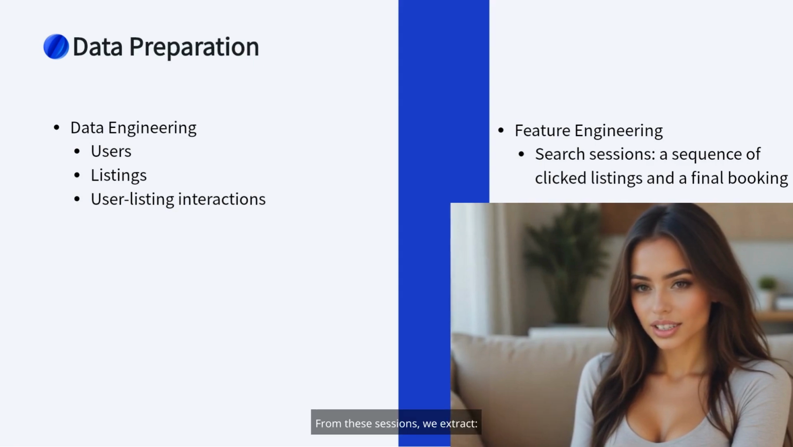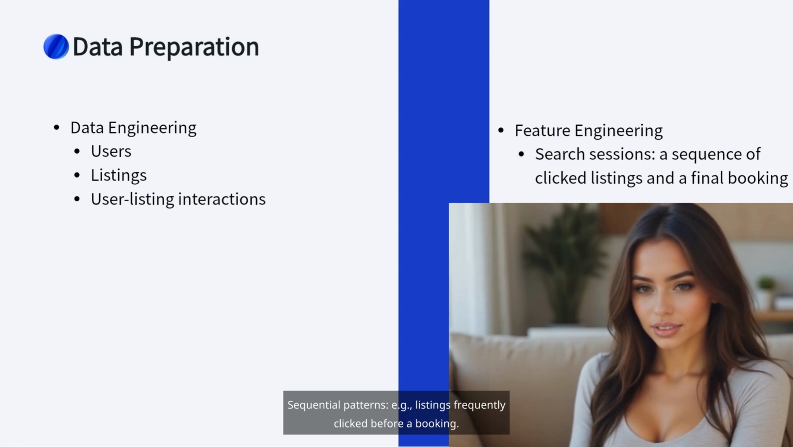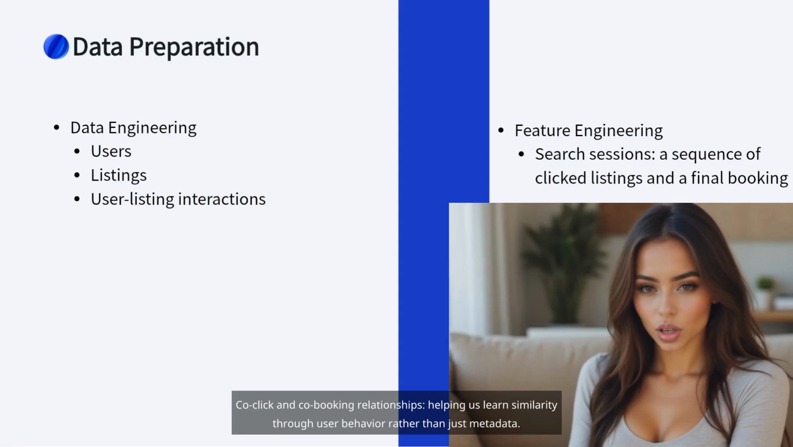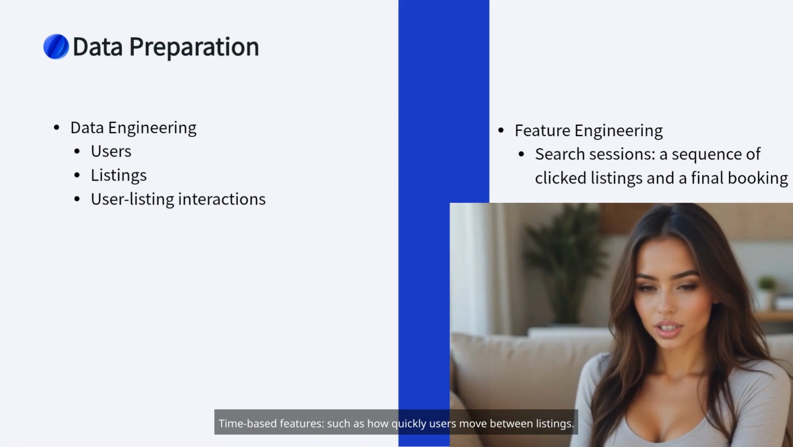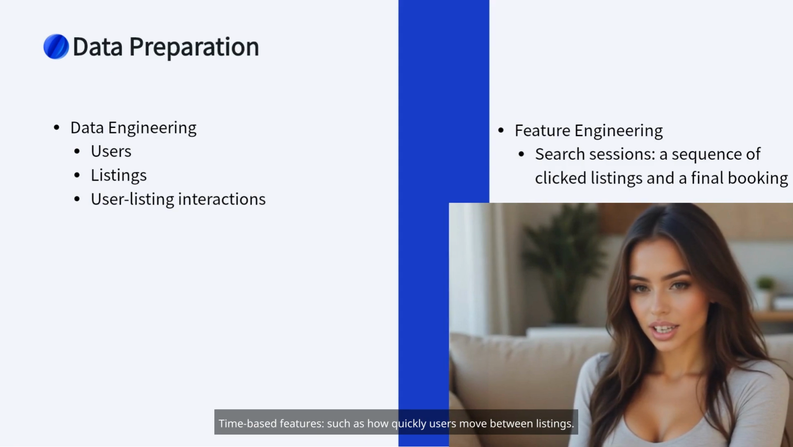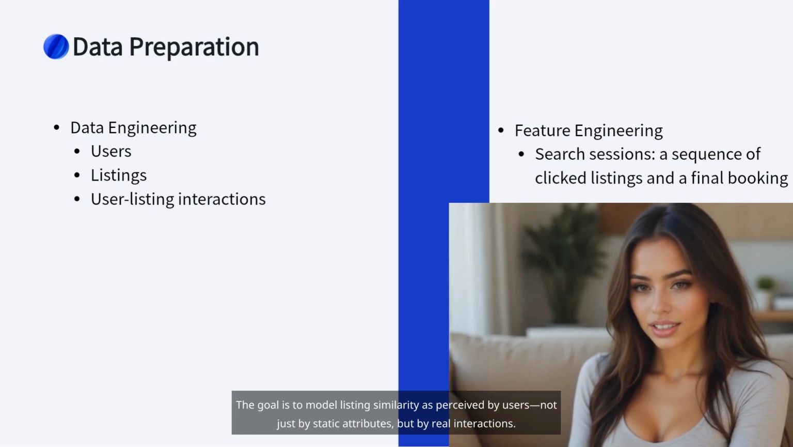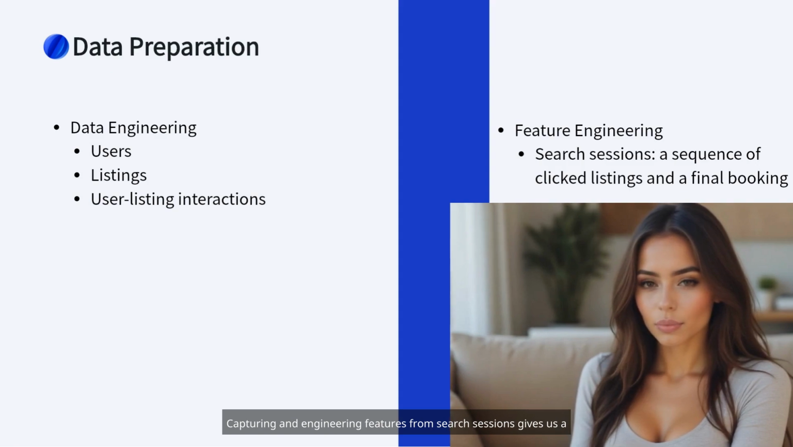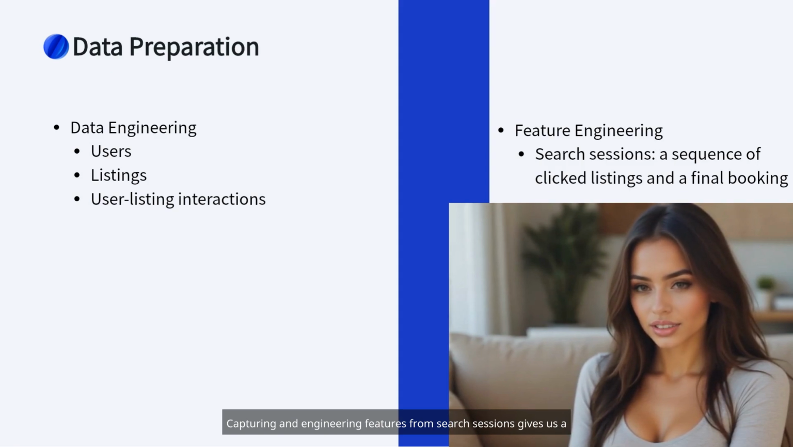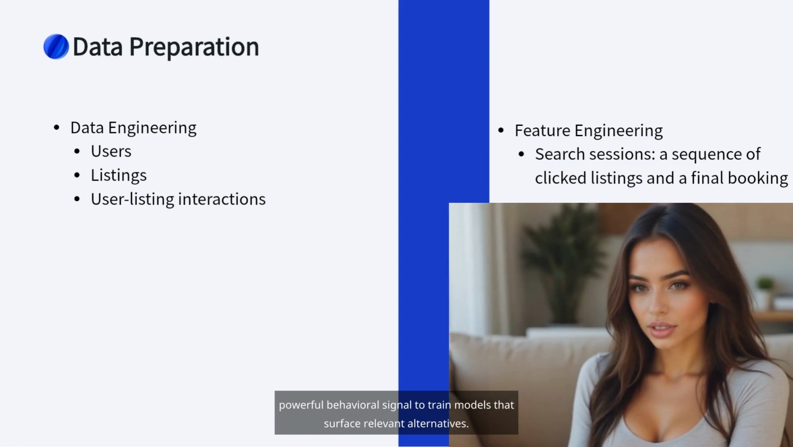From these sessions, we extract sequential patterns, e.g., listings frequently clicked before a booking, co-click and co-booking relationships, helping us learn similarity through user behavior rather than just metadata, time-based features, such as how quickly users move between listings. The goal is to model listing similarity as perceived by users, not just by static attributes, but by real interactions. Capturing and engineering features from search sessions gives us a powerful behavioral signal to train models that surface relevant alternatives.